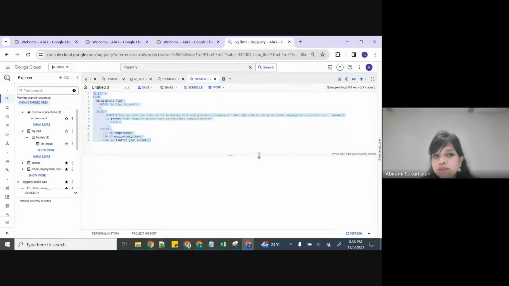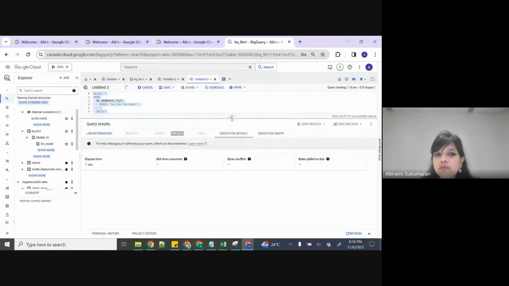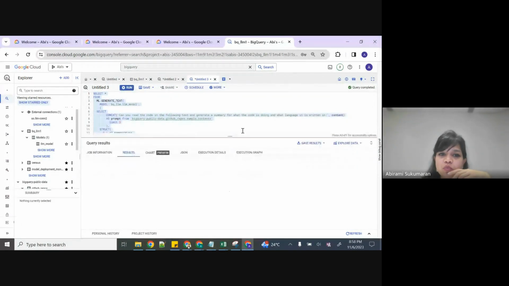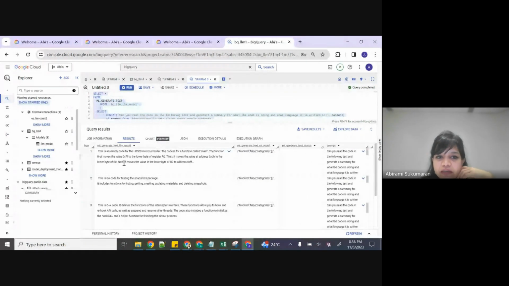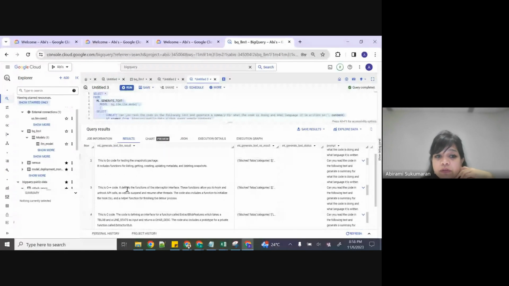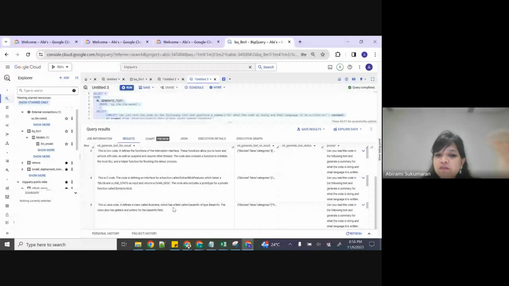I've explained what the query does. Run the query, and in a few seconds, you should be able to see the result. There you go. You can see the generated LLM text says that this is assembly code, this is Go language code, this is C++ code. It defines the function of the interceptor interface. These functions allow you to hook and unhook API calls. So basically, it's telling you everything that the class or the code does.